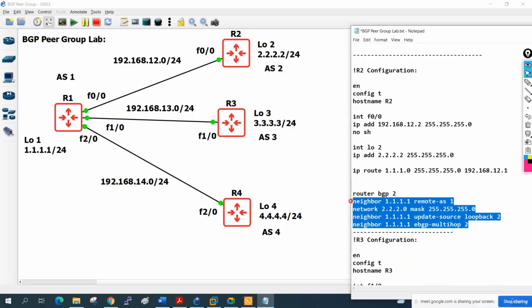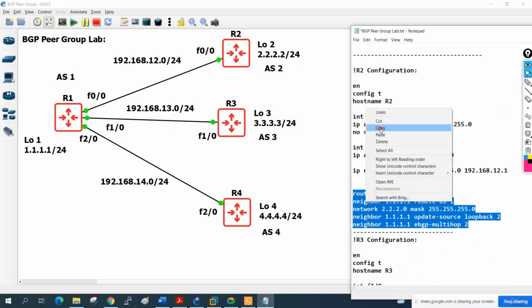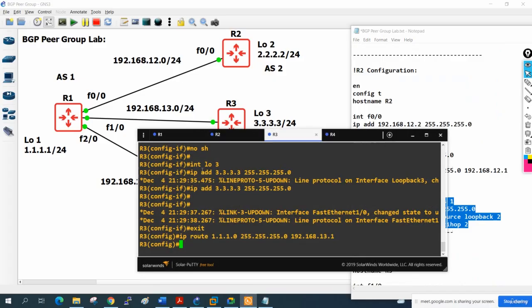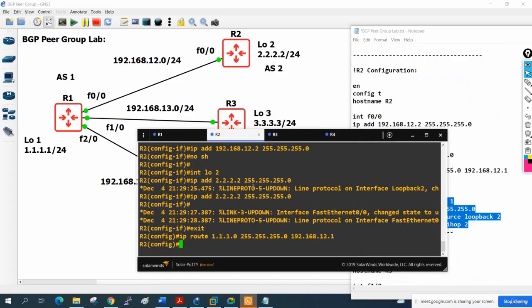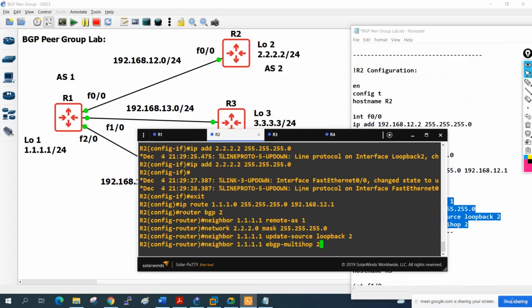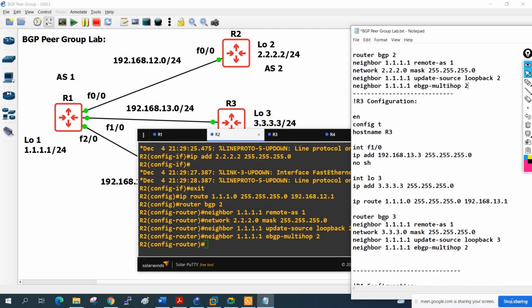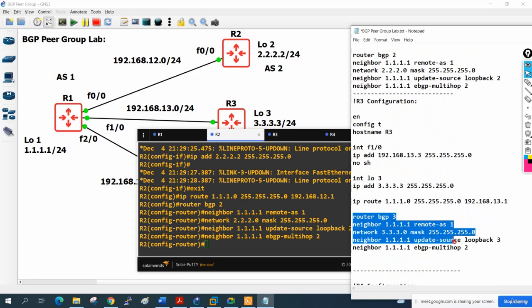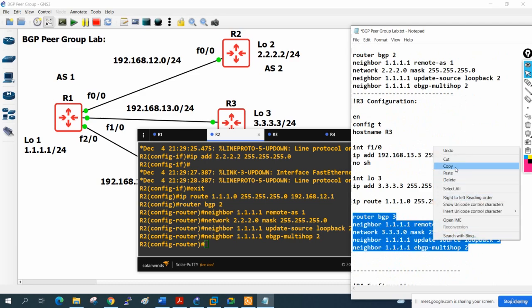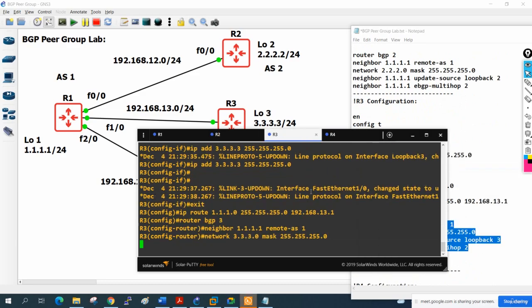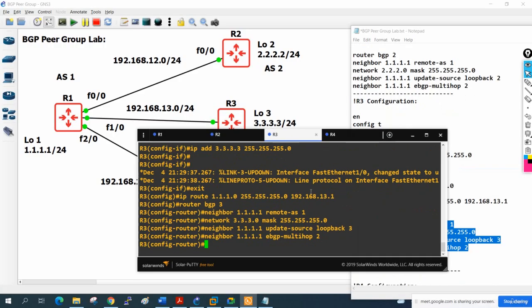So this is the R2 configuration. I will copy this whole thing. I will go in the R2 CLI. This is the R2 CLI. I will paste here. If you see, no error, everything is good in R2. So now I will copy it to R3. This is the R3 configuration. I will go in R3. I will paste here. Everything is good, no error, nothing.